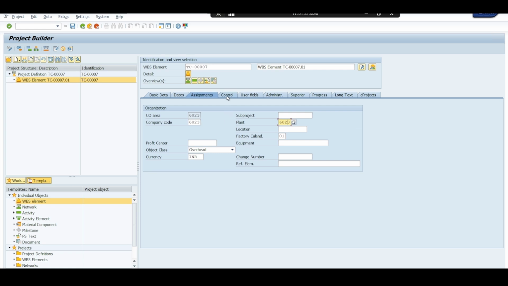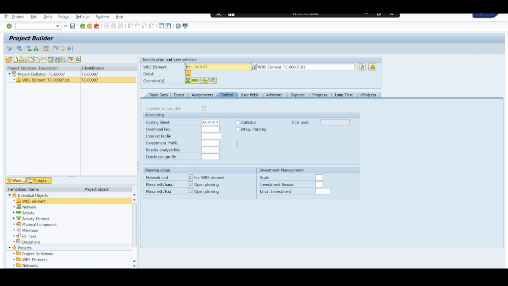And the fourth tab is the control tab. The control tab also has the profile information. It has investment profile information as well as costing information, overhead key information, and interest. Again, it depends on your business requirements, and you can define this.